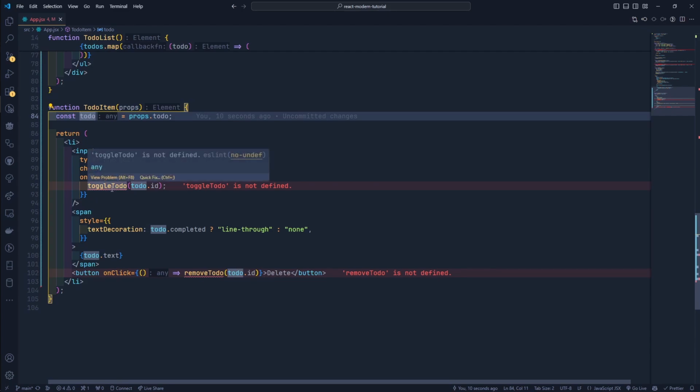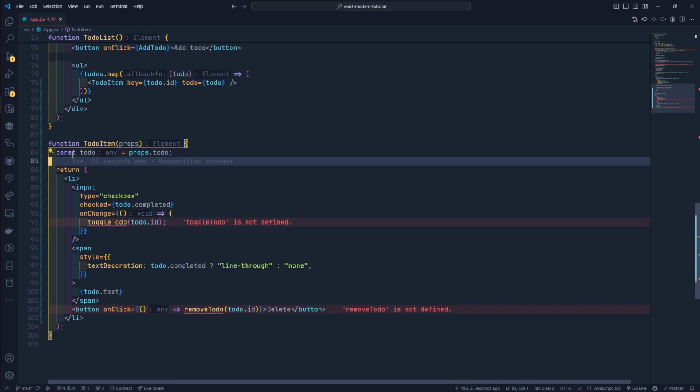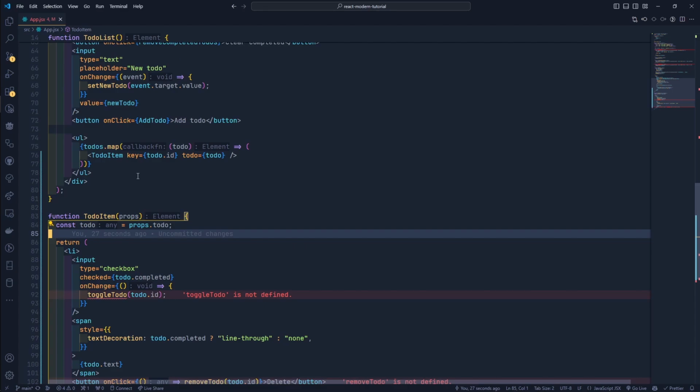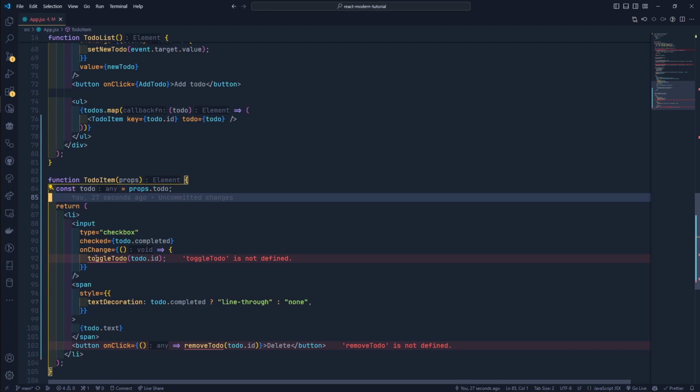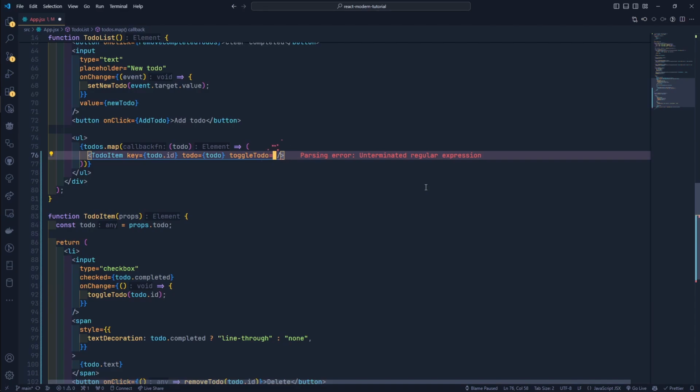There's actually the toggle to-do function. Like I said, this component doesn't know what this function is. So in props, you can actually pass functions as props. So basically in JavaScript in general, you can pretty much pass anything to functions. So in this case, we're going to pass the toggle to-do. So in our case, we're going to type toggle to-do equals, open curly brackets and pass the toggle to-do function.